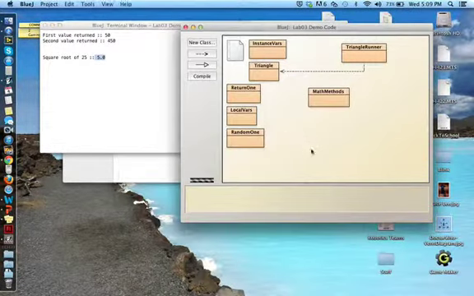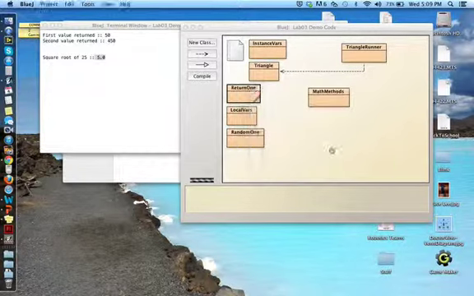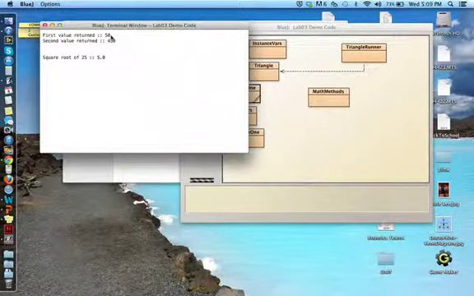So when you run the program, the first integer is returned, the second integer is returned, and then the square root returns the double, which is the third value printed.